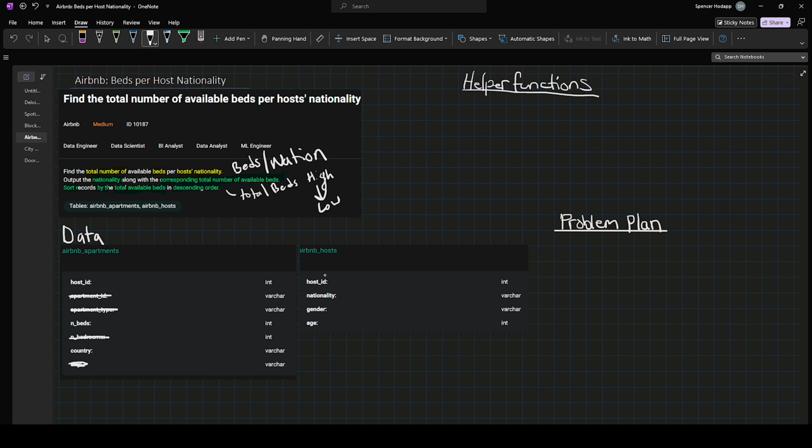In terms of our host table, we're going to need host ID. This is our key, so we're going to go ahead and star these. This is how we're going to work back and forth. We 100% need nationality. We don't, however, need age or gender in this case. So as you can see, we've gone from 7, 8, 9, 11 columns to 1, 2, 3, 4, 5. A 5-column problem is much easier to think about, especially when you're doing this on the fly.